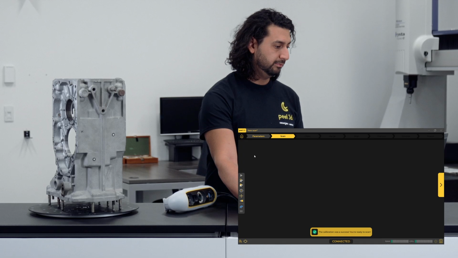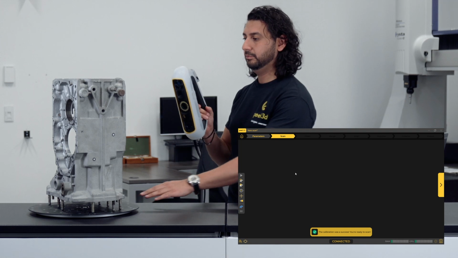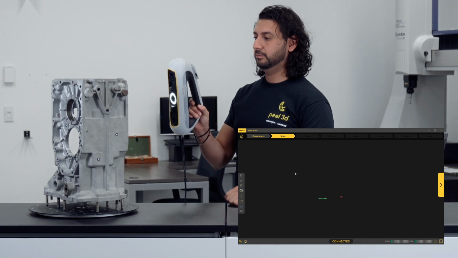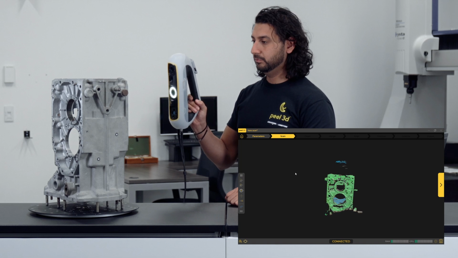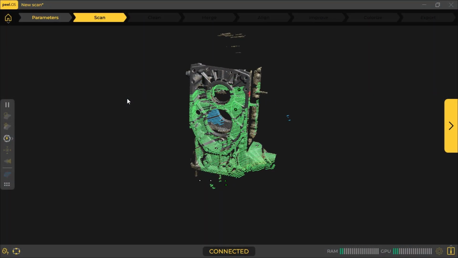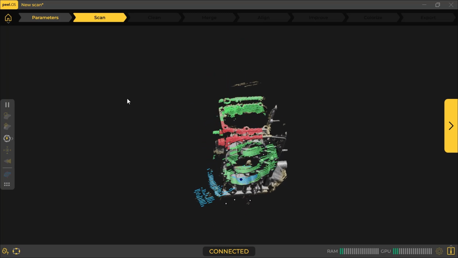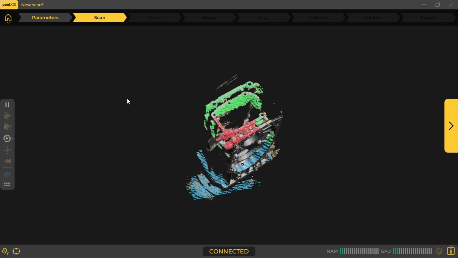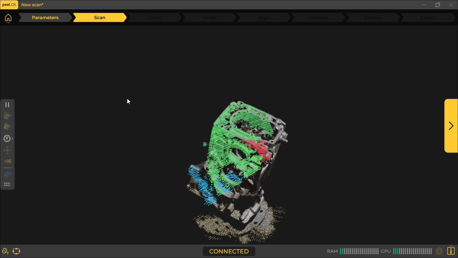Now, to start scanning, place yourself in front of the object about 40 centimeters or a foot away and press Start. As you start scanning, you will see the object appear on your screen. You can see that there are some lines on the surface of the object with different colors. The green means that you're at the right distance from the surface that you're scanning. The red means you're too close and you have to move back a little bit. The blue means you are too far away and you have to get closer to the surface. Make sure that you're always in the green zone while you are moving around your object.